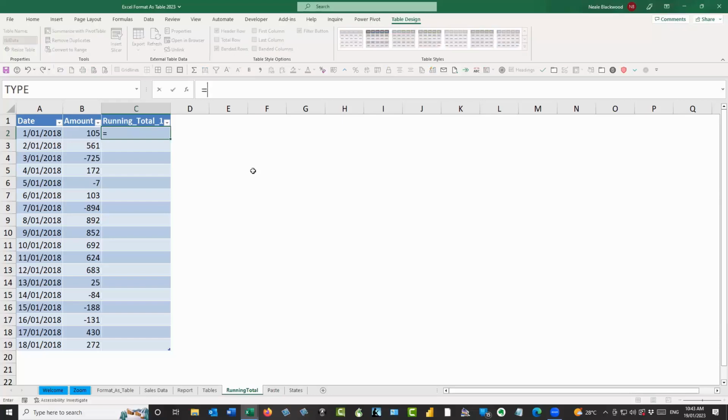So here we go, equals sum. Now I'm going to click on B1. Now Excel puts that in there. So that's table data, headers, so that's the header row, and the amount cell, or the amount heading. Now sum ignores text. So because B1 has amount in it, I can start my calculation in that cell and it will get treated like a 0.